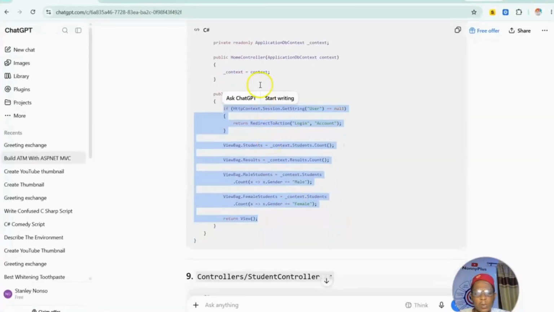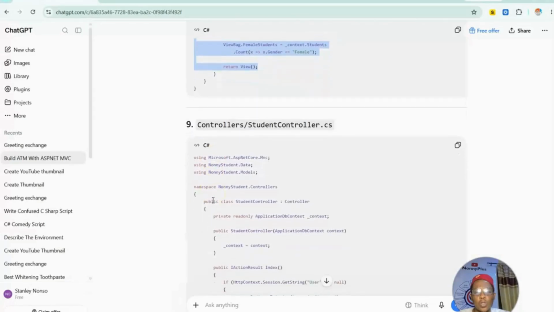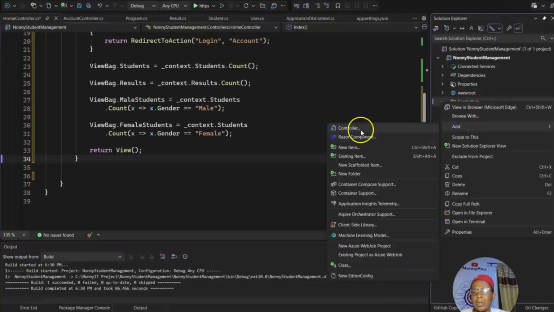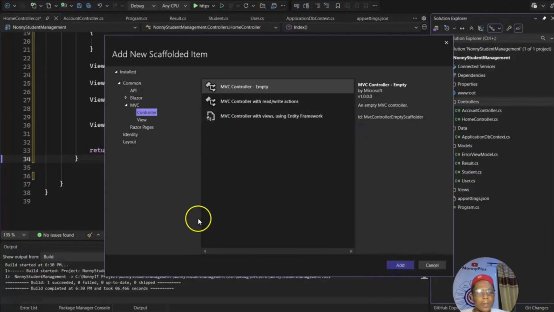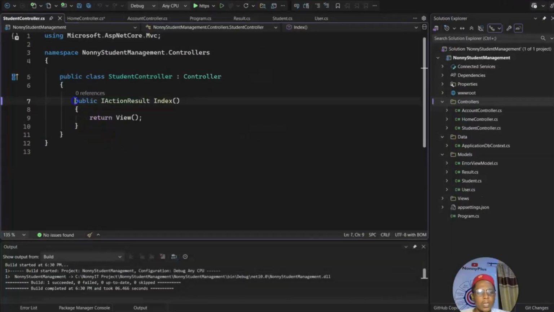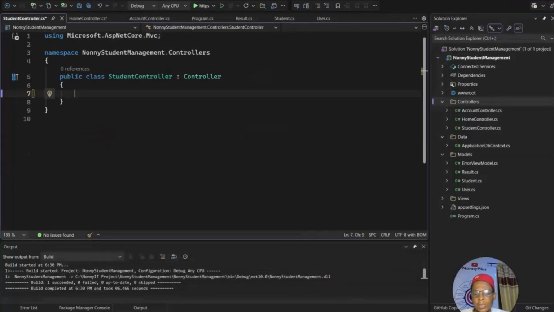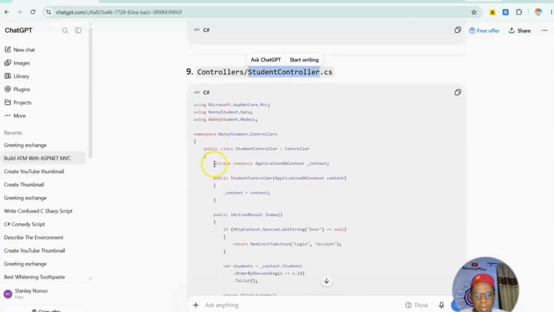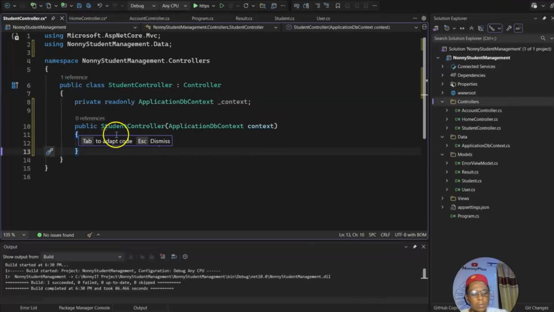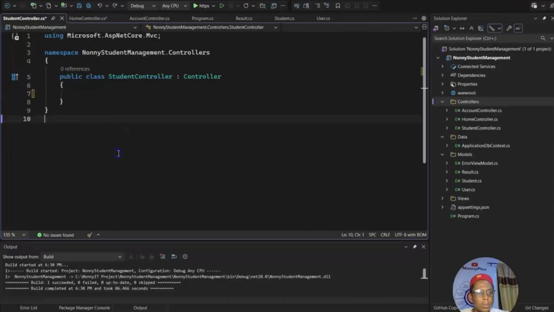So what do we need again? Let's go further. We need to create our student controller. Just copy this student controller the same way we did here. Just under the controller, add controller, and paste. Make sure you delete this one because we don't need it. Let's come here and see. Let's first of all inject our application DB context with its constructor. So come here, paste it here.